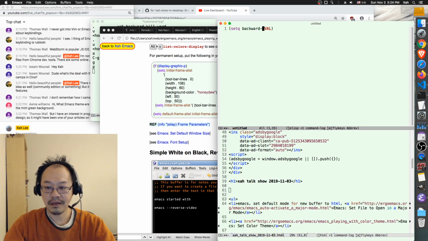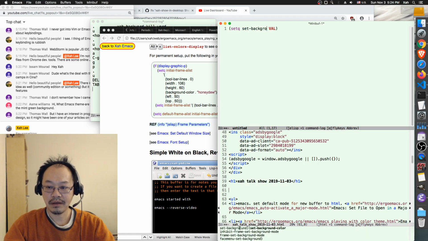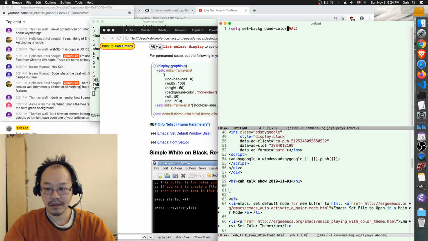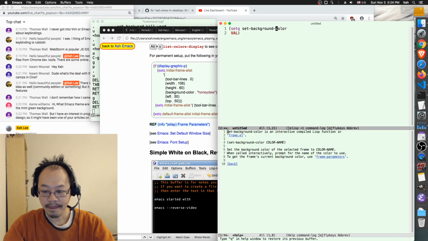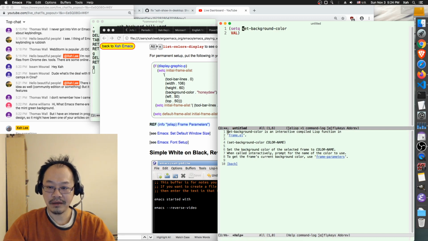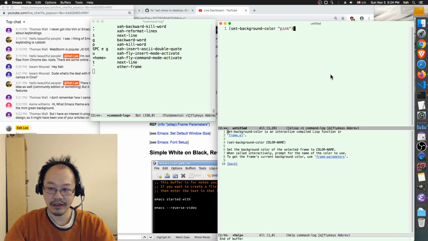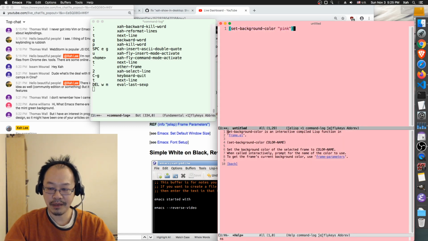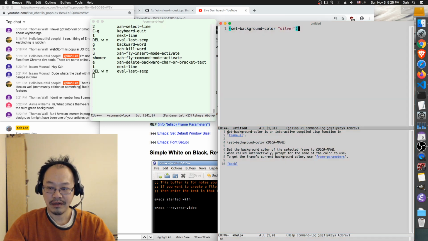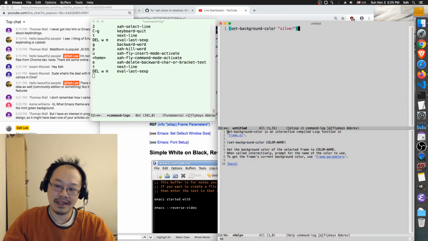Okay, so the name is set-background-color. Yeah, so you do that, no setq. So you do that, let's say pink. Okay, now I'm going to evaluate this buffer, evaluate this code. So I do it, you see it's pink. Then I can say silver, then that's silver. Basically that's all I do.